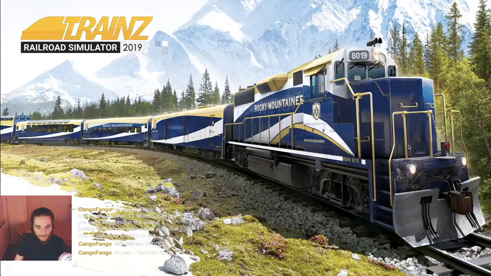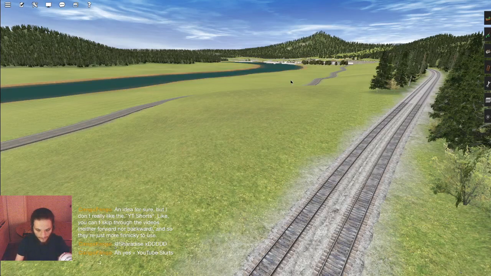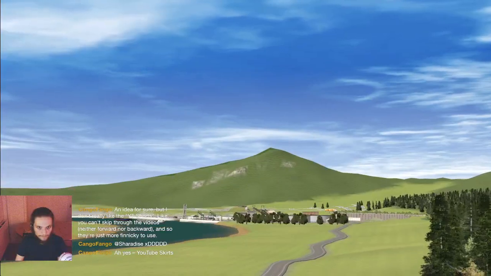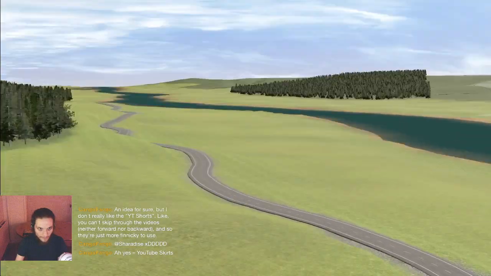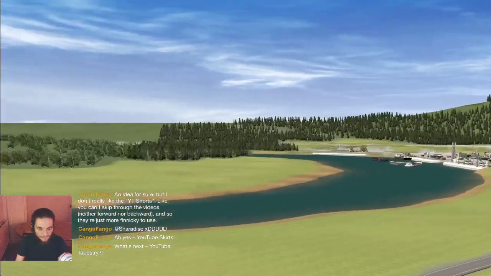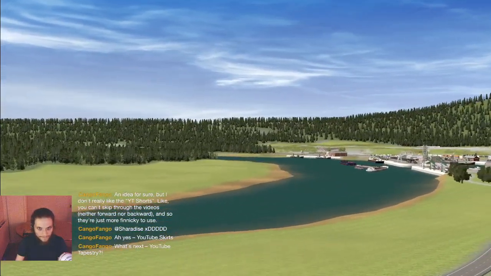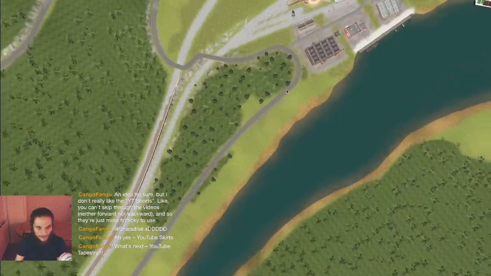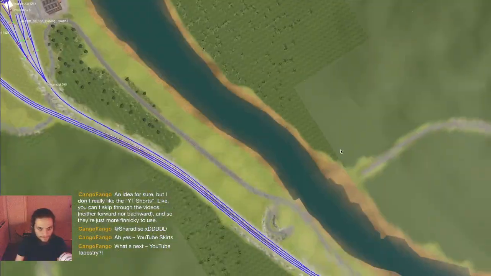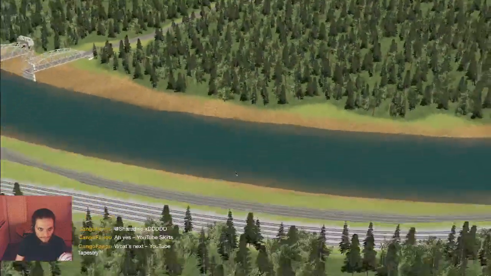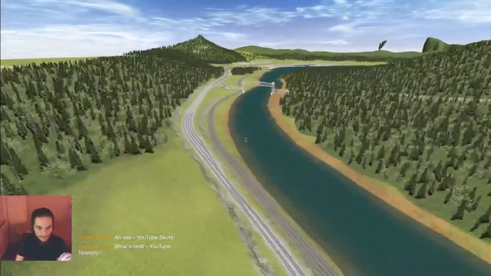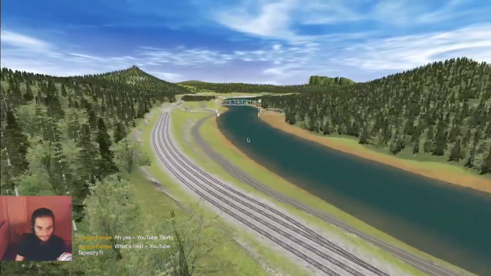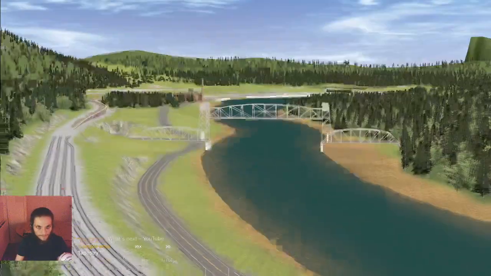Actually, let's get a thumbnail, and then I will read chat. Well, most of what we did today is place forest, so I don't really want to get the exact same thumbnail that I did last time. Actually, maybe if I zoomed out, that might be a bit more useful this time around. Or maybe not. We'll see.